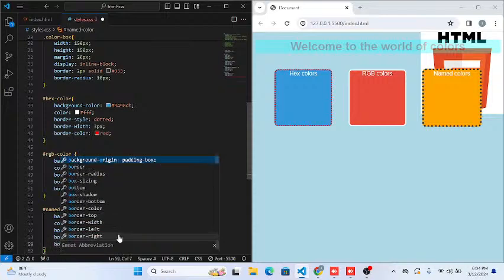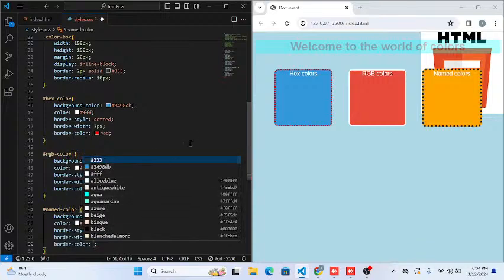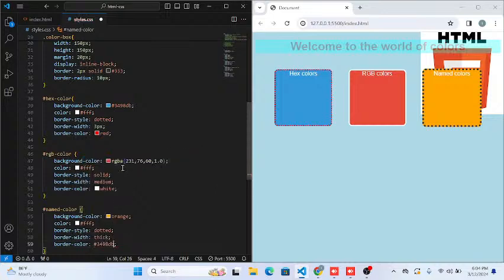Border color for orange. We can just give that now. We don't have that much time. Okay. So in this way, we can add border color.